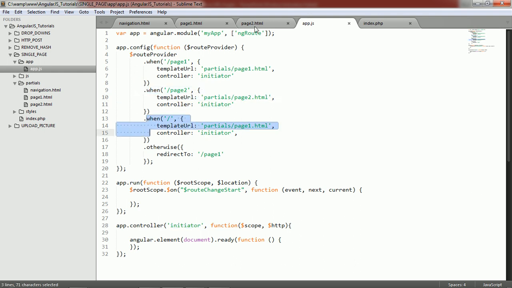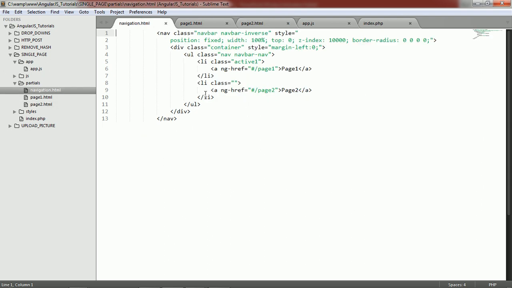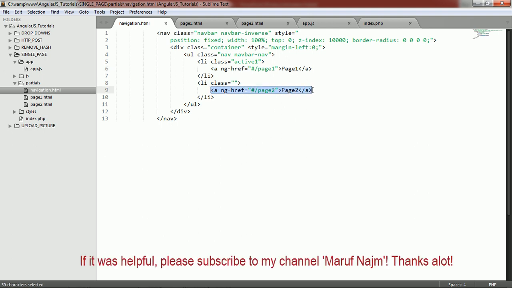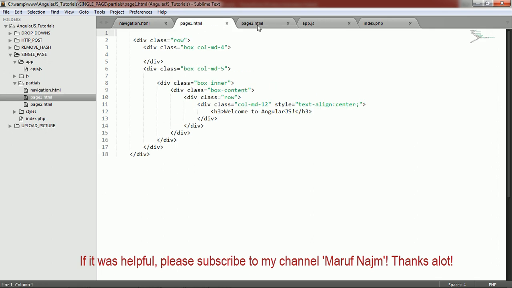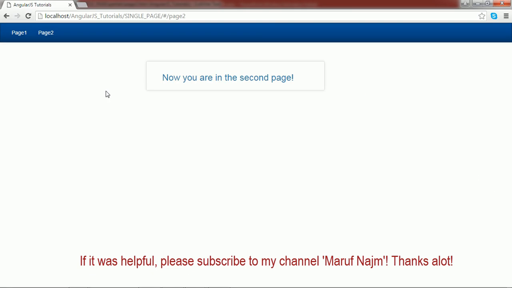And also inside page 1, page 2 and navigation.html, I have just written some HTML elements. Inside the navigation.html, I have created two links. One is the link to page 1 and the other is the link to page 2. And inside these two HTML files, I have just written some HTML elements and also some text to show on the page when we are taken to that page. This way we can create an application with multiple pages and route between different pages of that application using AngularJS.